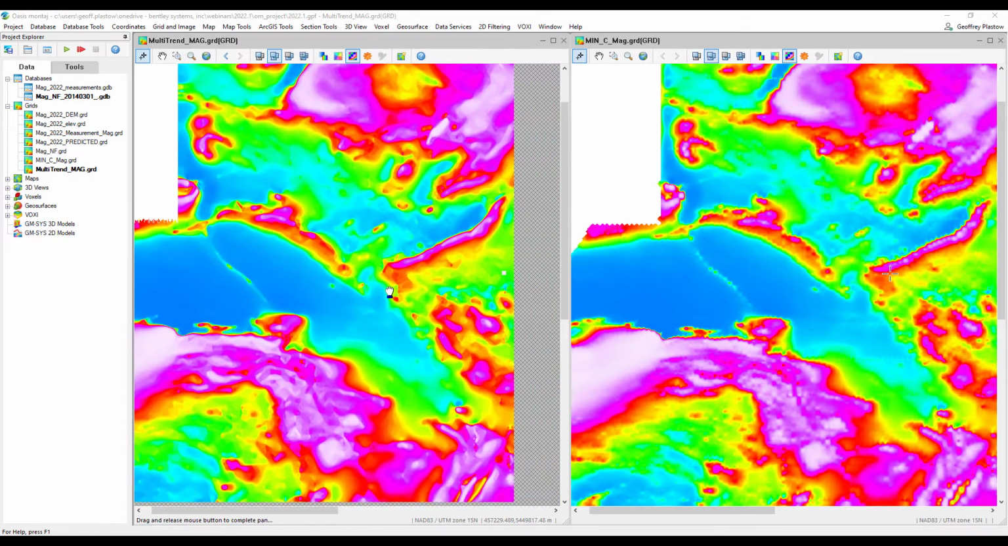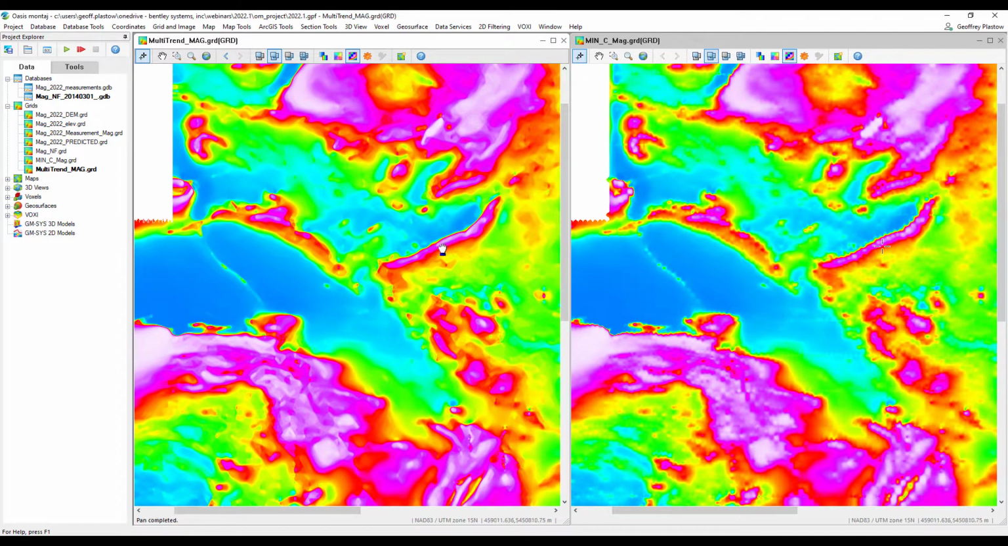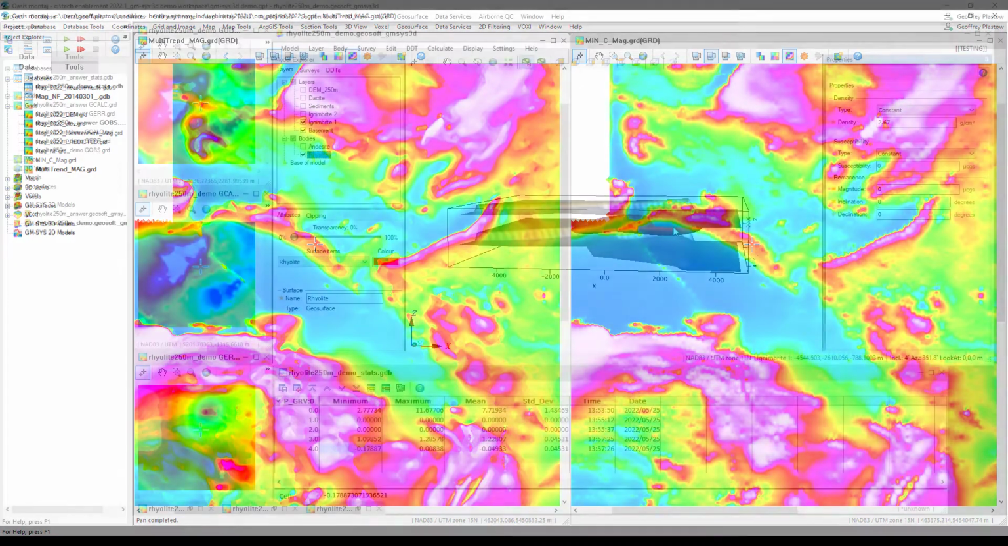Multi-trend gridding is a great technique which allows you to enhance trends in your data regardless of trend direction or orientation. This allows you to produce an artifact-free grid.